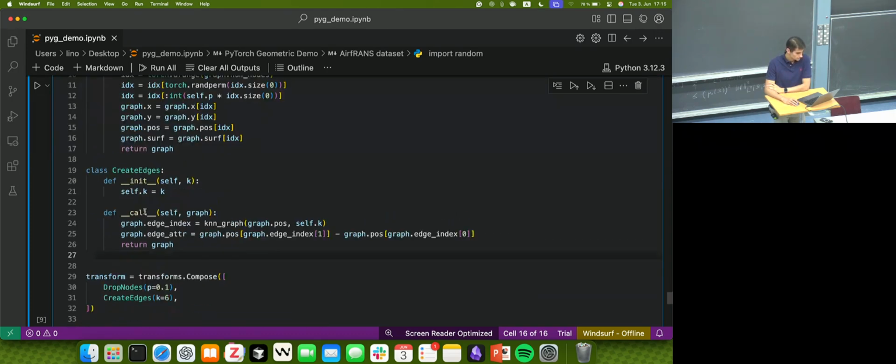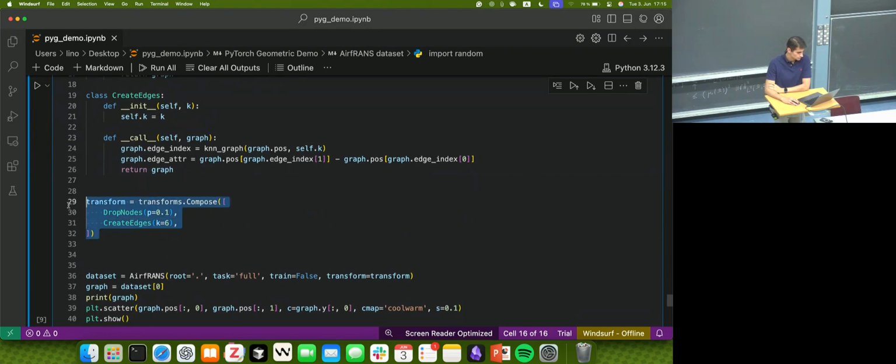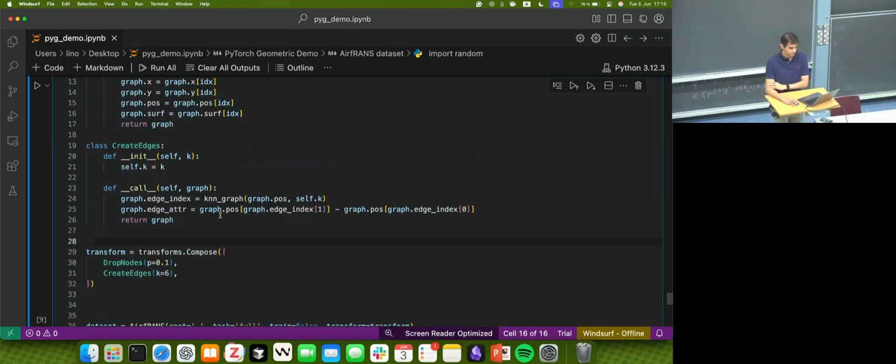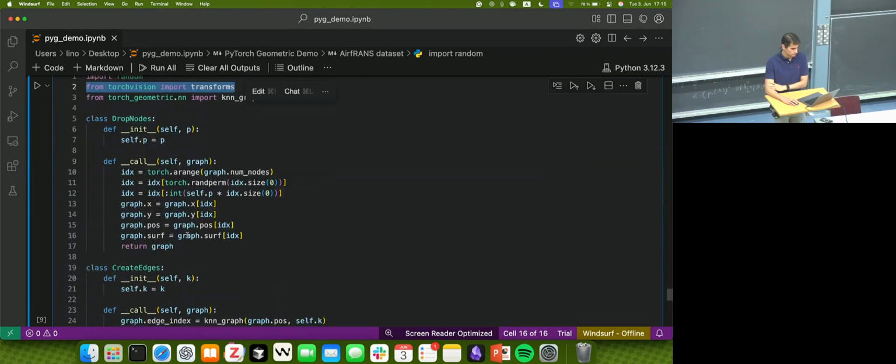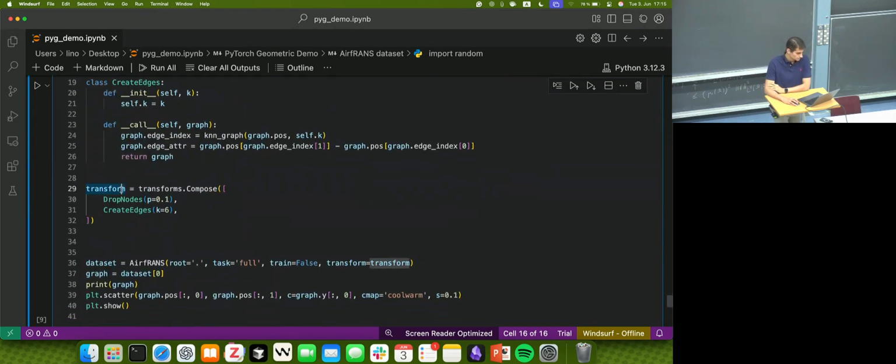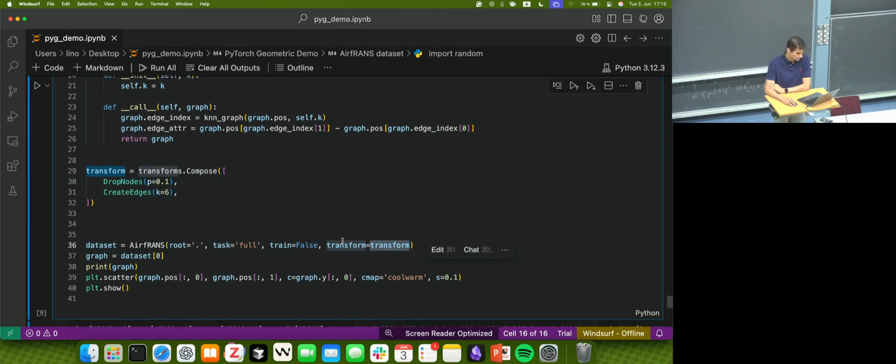And both these transformations are passed to this transforms.compose, which is just from standard PyTorch. Maybe you have used it already before. And these transformations are passed here to the dataset when we create it.